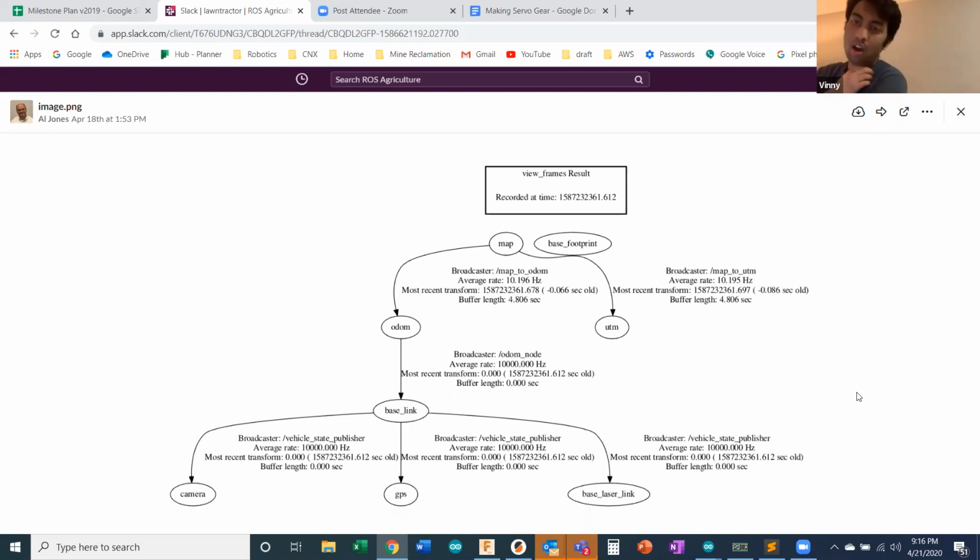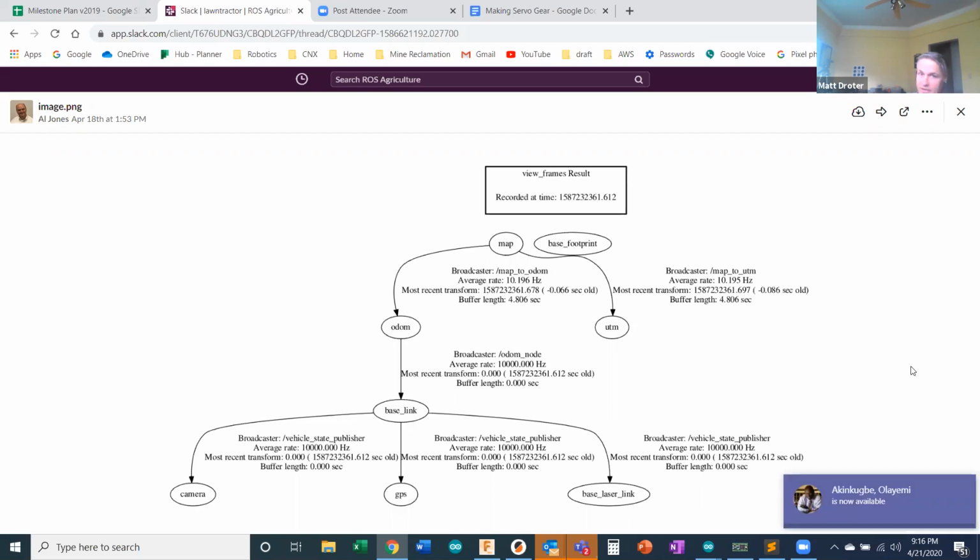So is it static off of ODOM or is it static off of BaseLink? Static off of BaseLink. It's where your robot projection goes down to the physical ground. Okay. So why would it be linked up with the map? It's actually not. It's just sitting there. Yeah. You don't have to have that. You can drive autonomously just with that TF tree, just like that. You have to have map, you have to have ODOM, you have to have BaseLink and GPS.